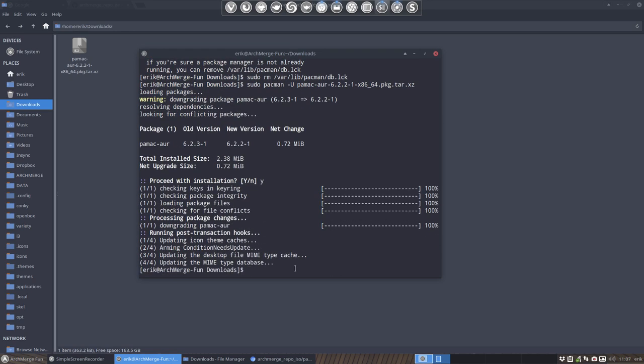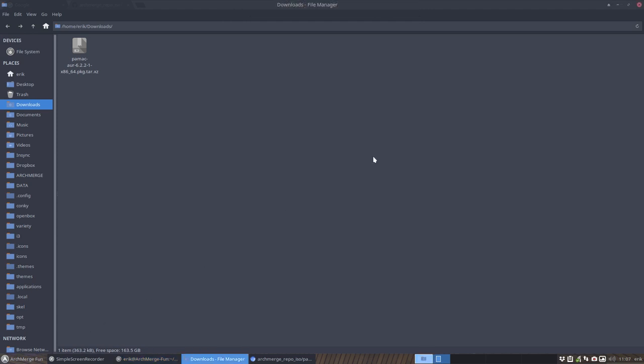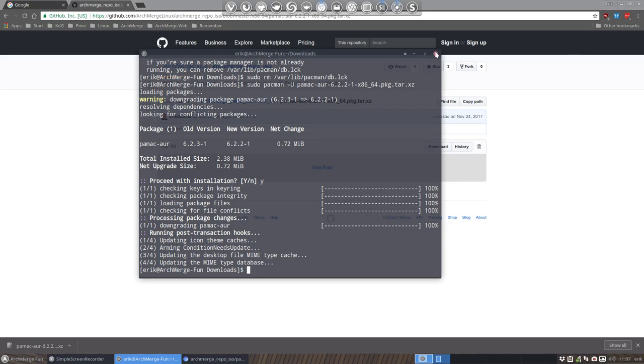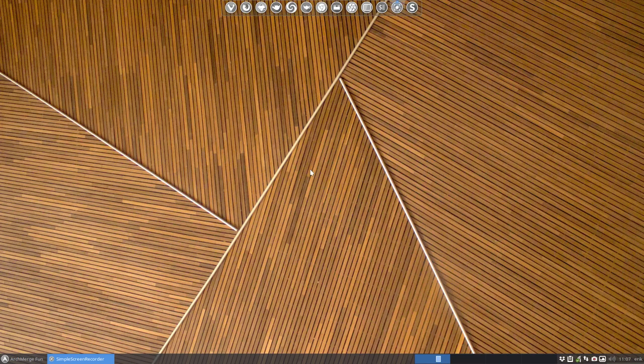So now we have the old version 6.2.2 installed, and we can try it again. So run it again by, let's close a little bit up here. Close, close, close, close, close. Super Shift D will open up our D menu.